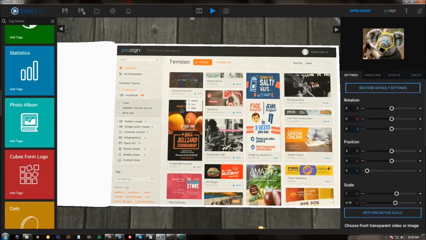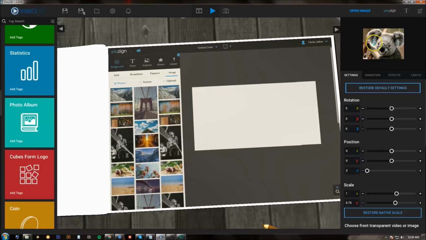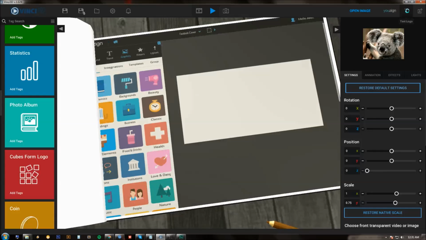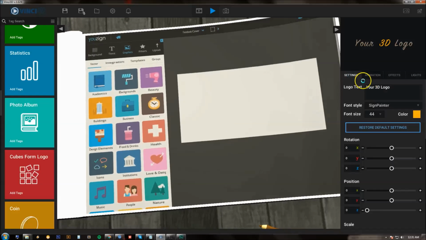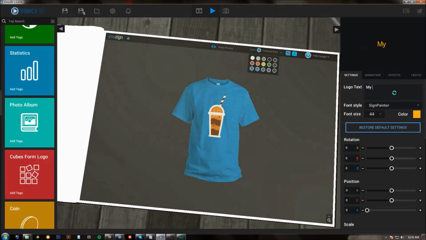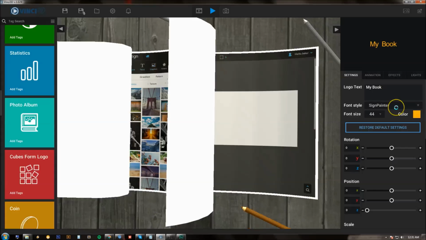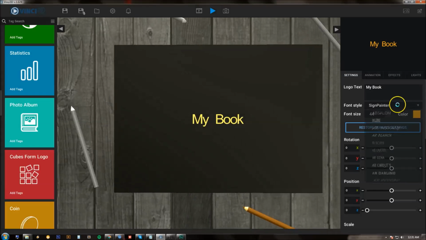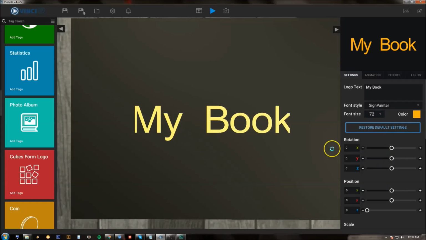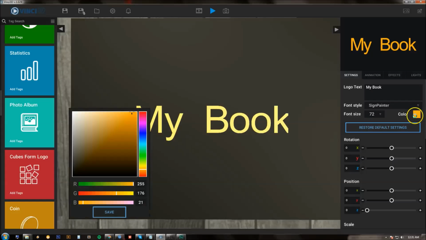Also, you could change the logo to using text. Under text, you could edit or change the text through the settings tab. You could change the font, also change the size, make it bigger, like this, or you could also change the color.